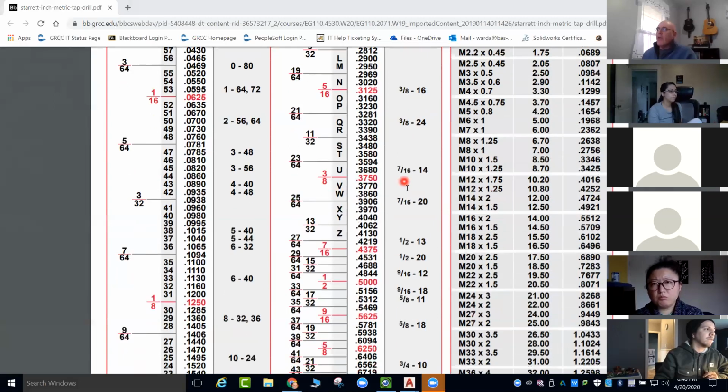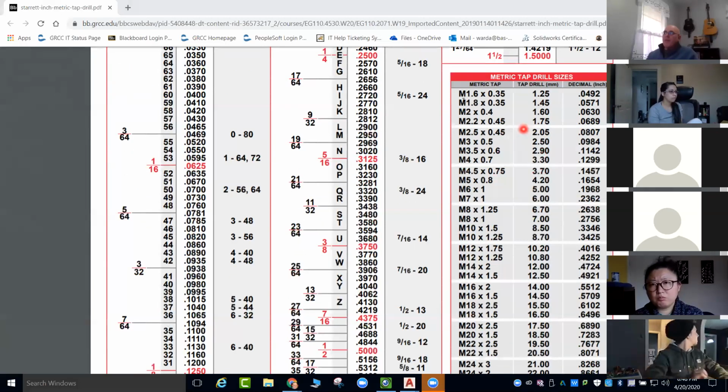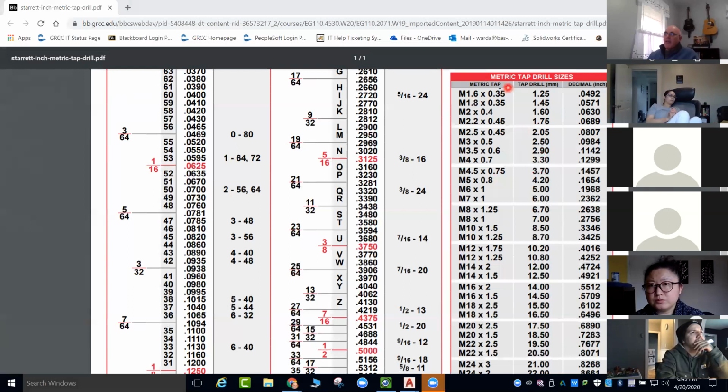Okay, so now notice that there's also metric. And metric is a little bit different. Remember that the M for metric is telling us that it's metric. The 1.6 tells us that that's the major diameter, 1.6 millimeters. Okay, and then the 0.35 is the pitch. What's the pitch between threads? So 0.35 millimeters per point between. So we can see that they also have metric.